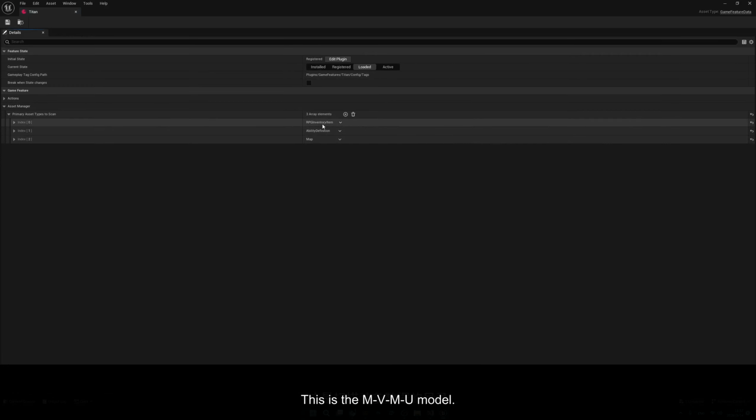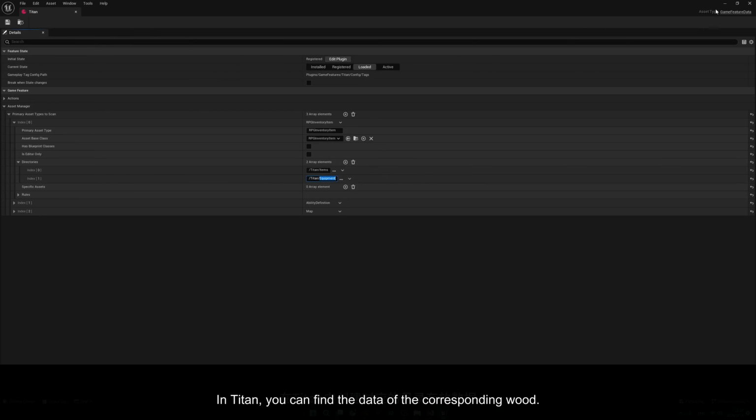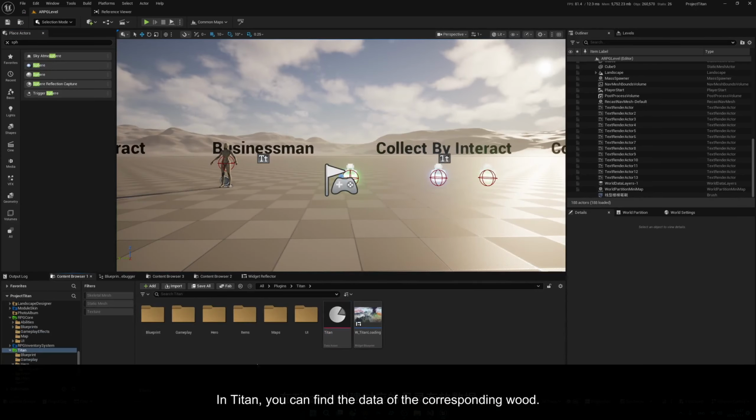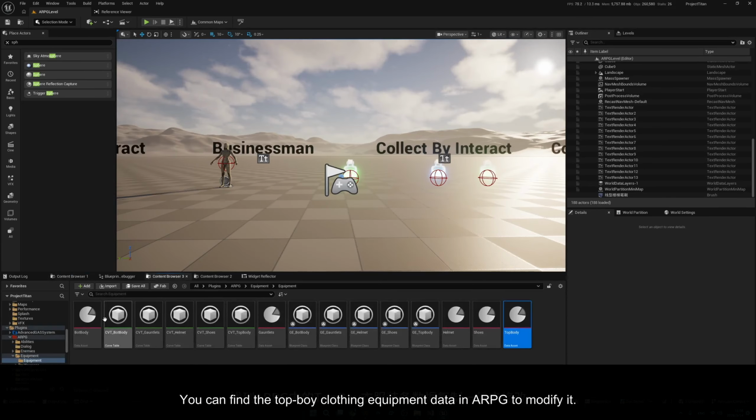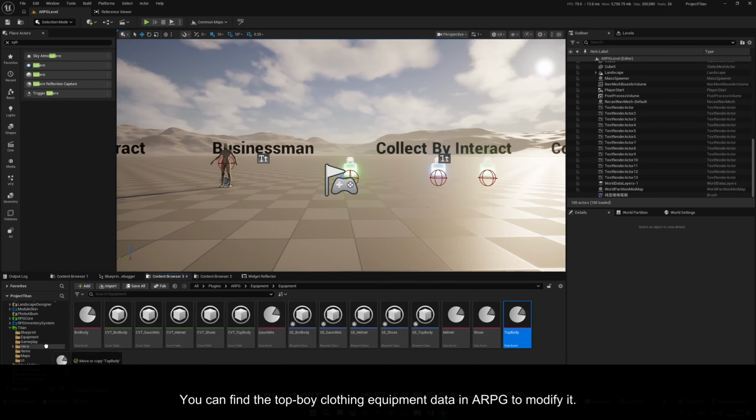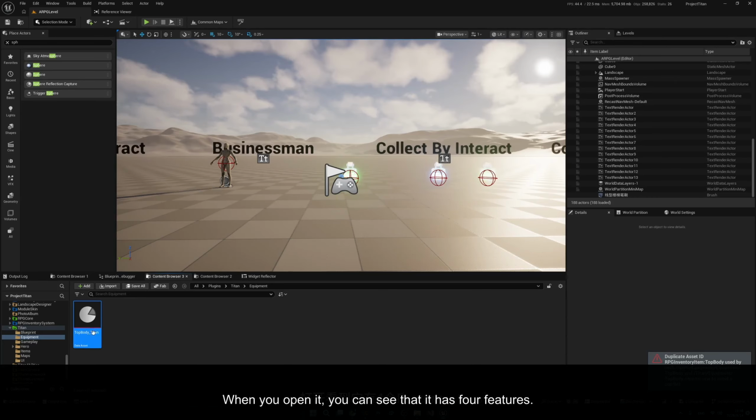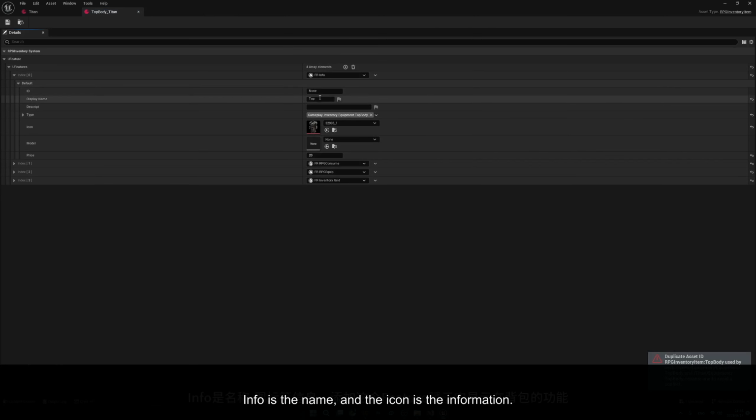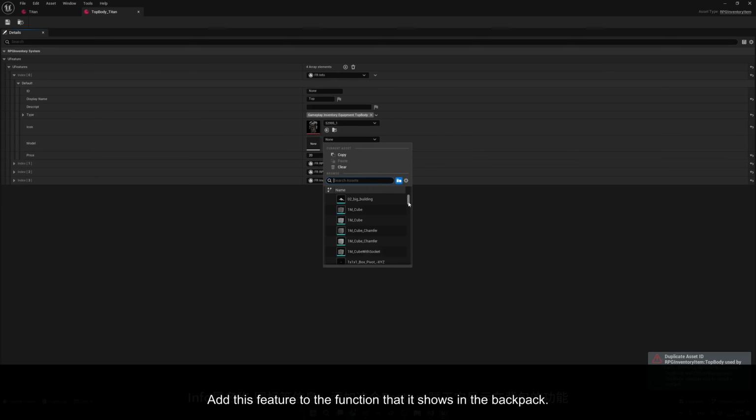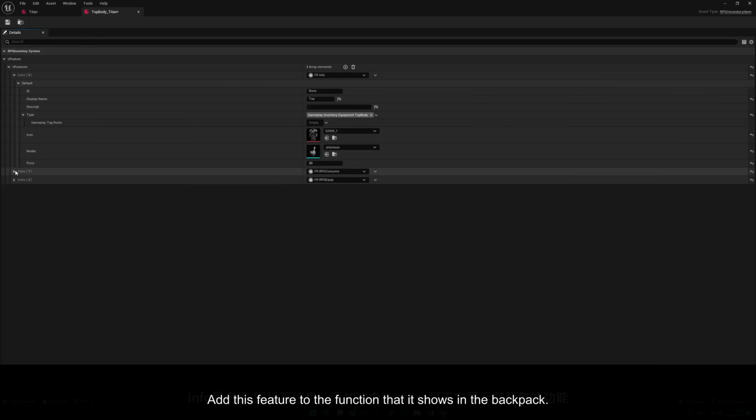This is the MVMU model. In Titan, you can find the data of the corresponding wood. You can find the Top Boy clothing equipment data in ARPG to modify it. When you open it, you can see that it has 4 features. Info is the name, and the icon is the information. Add this feature to the function that it shows in the backpack.